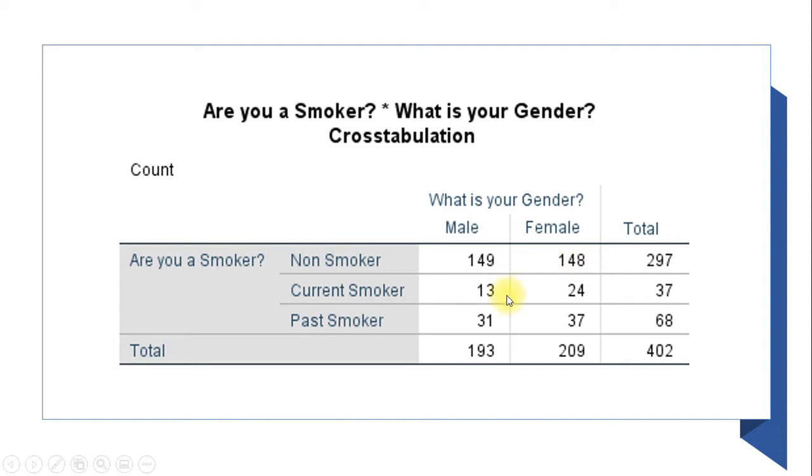In the current smoker category, you can see 13 males and 24 females. So this seems to be a very little difference between male and female in the current smoker category. And finally, the past smoker category seems to have almost no difference because 31 males are past smokers and 37 females are past smokers. So no difference at all across the three categories.